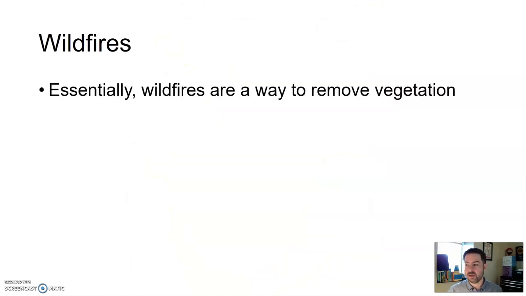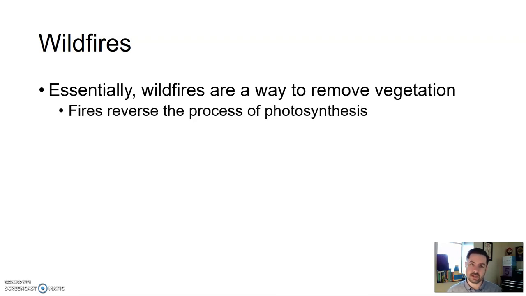Essentially, wildfires are a way to remove vegetation. It reverses the process of photosynthesis. Just a little bit of biology. Remember, photosynthesis is the process by which plants take energy from the sun and carbon dioxide in from the atmosphere. They take in water and nutrients for them to grow, and they give off oxygen, etc. Well, wildfires kind of reverse that process.